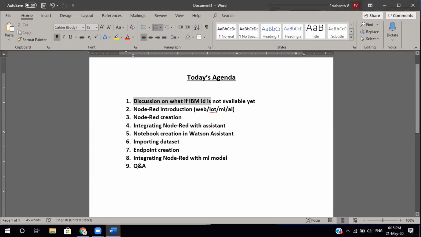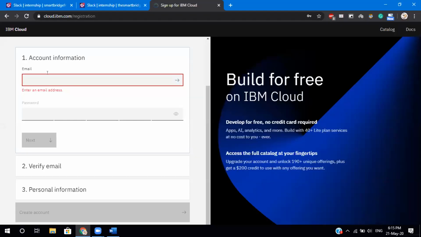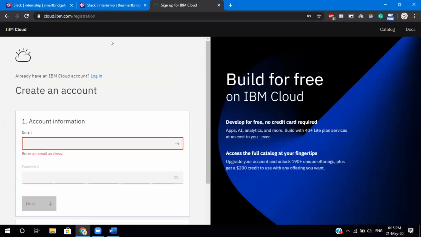All right. My screen is not visible because I've turned it off. I'll start sharing my screen again in a couple of minutes. So if you do not have an IBM ID, you're going to use cloud.ibm.com for that. You're going to register an account from cloud.ibm.com.